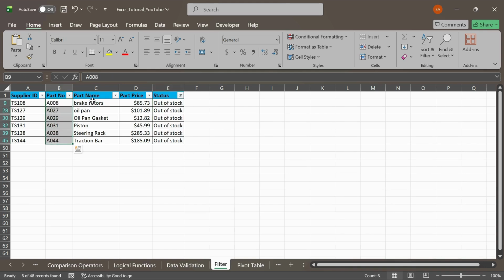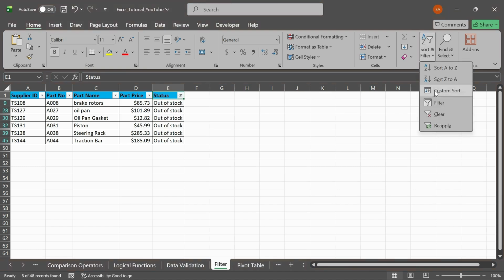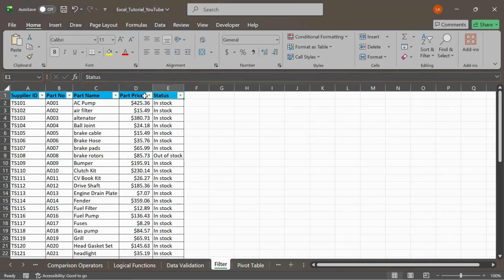This is the part number and this is the part name, right? If I want to clear this filter, I select it, and under the options I have the clear option. We can clear it. Now another way of doing this is, let me remove this filter. To remove this filter, again go to sort and filter and again select filter. It will remove it. Now another way, we will be using the shortcut Control Shift L.